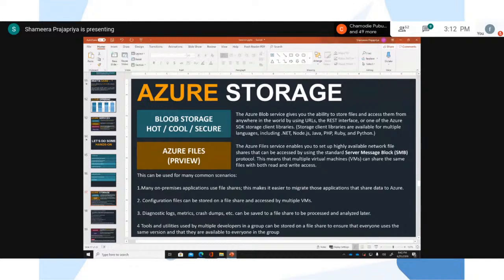Configuration files can be stored on a file share and accessed by multiple VMs. Like configuration files, we have product templates, everything, configuration files, we can use Azure Files. Diagnostic logs, metrics, crash dumps, everything. You might not have heard these words: diagnostic logs, metrics, crash dumps. All of these words are related to applications and infrastructure. So when you have the logs, you can check the service level, everything.